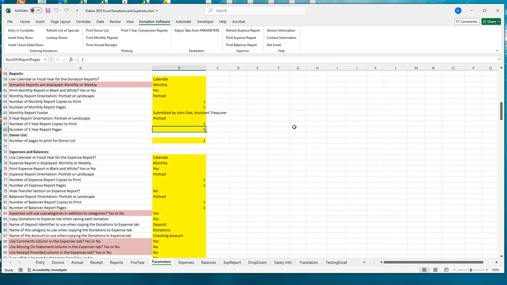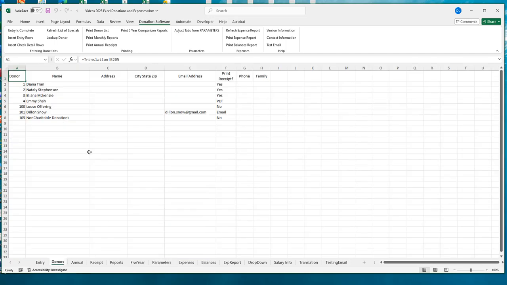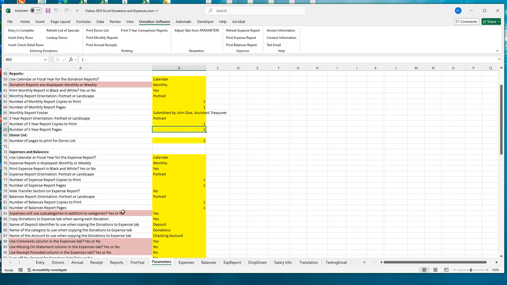Okay, now we go down to one more, the donor list. So we do have the option here to print our donor list, and as your list of donors grows, you may find that when you print it and Excel is trying to shrink it down to 1 page, the font is getting too small and it's too hard to read. So there's where, just like we talked about in the other ones, you can adjust it and say no, force it to fit on 2 pages, which will allow the font size to be larger.